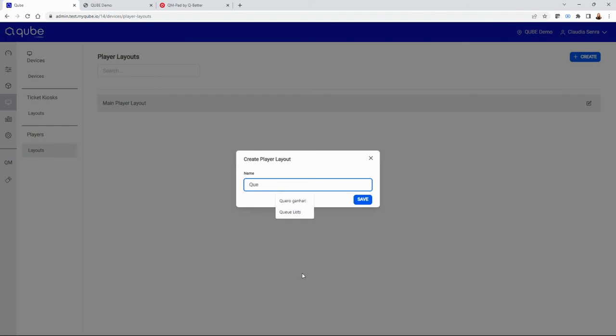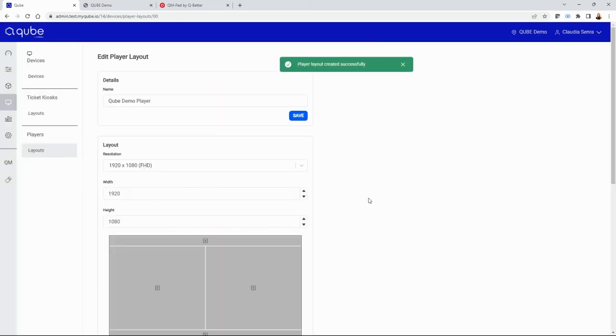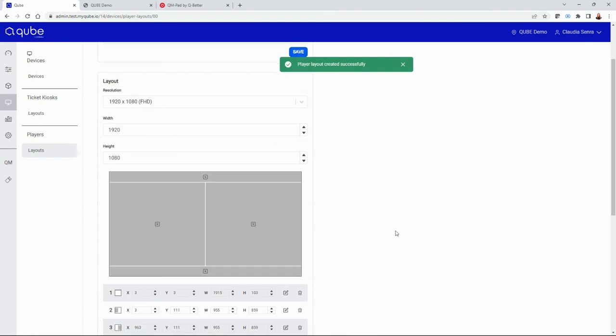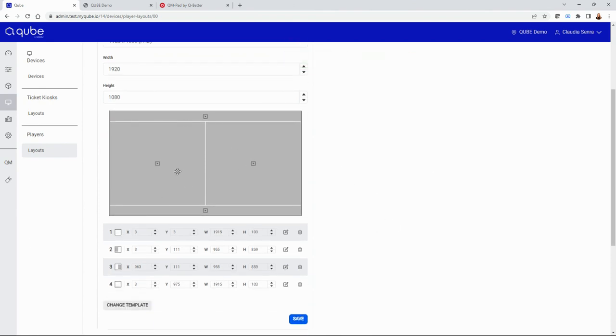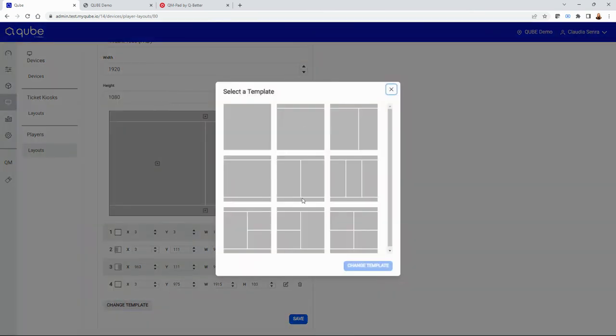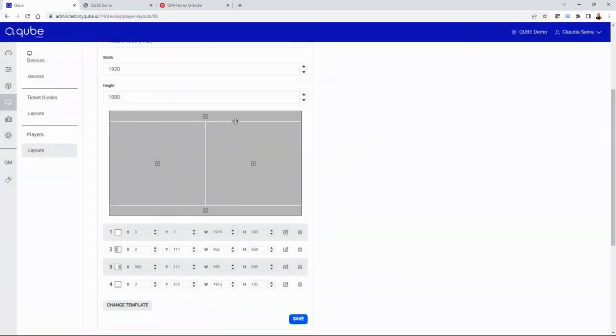Let's name it. And you can customize the player, the image of the player, as you wish. We have different templates. By default, this one appears. And what you can do is change the measures. You can select, resize, and delete some of the fields. So it's not mandatory to have all these fields.